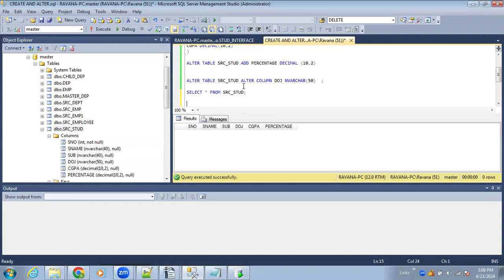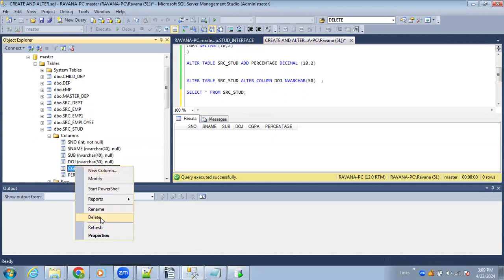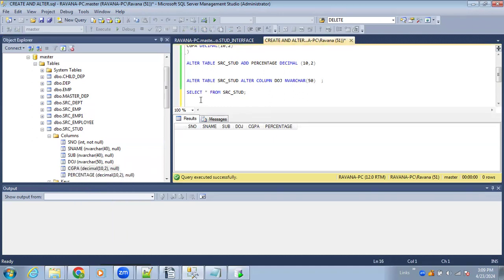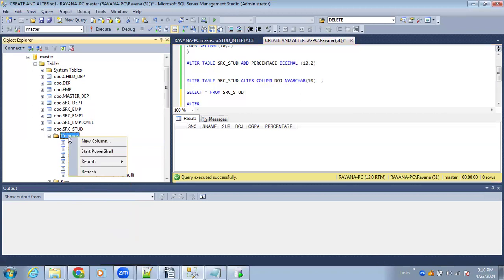I wanted to delete only one particular column. Either you can go ahead, right click and delete, and add a column or modify a column directly over here. But ideally, the expected way is to use the commands. The reason is many of us will not have the permissions over here.